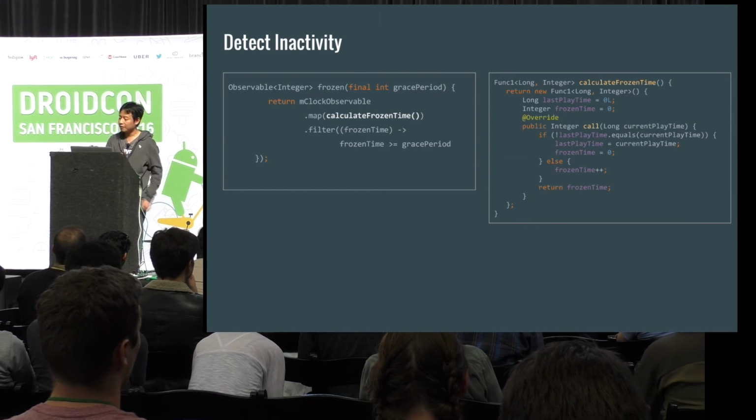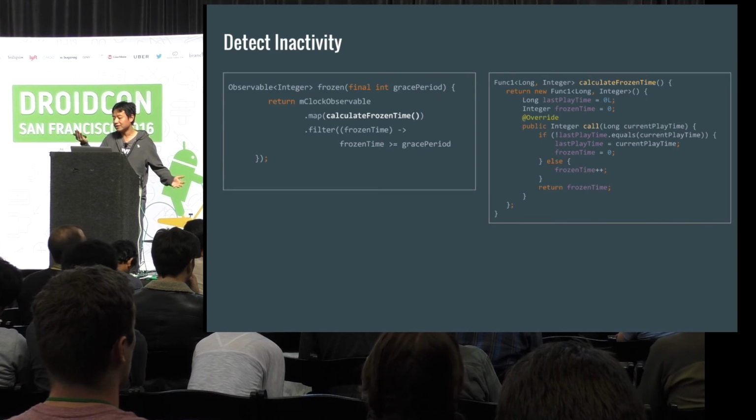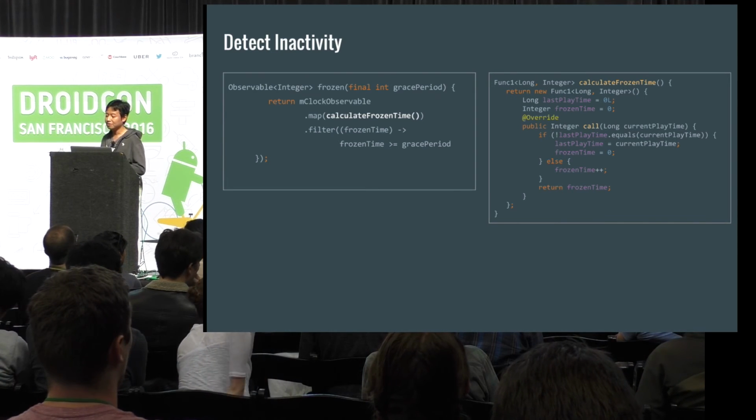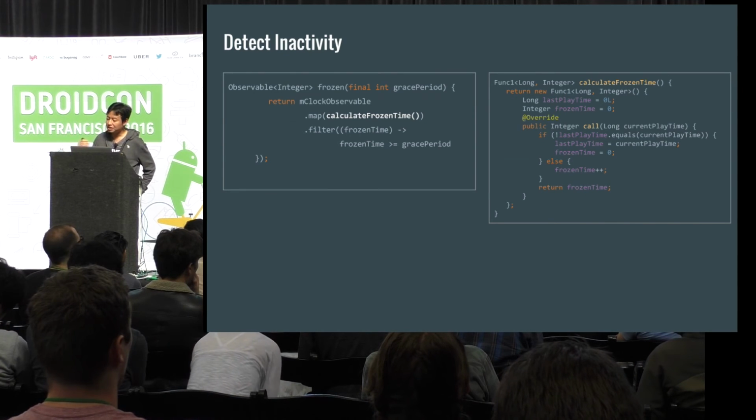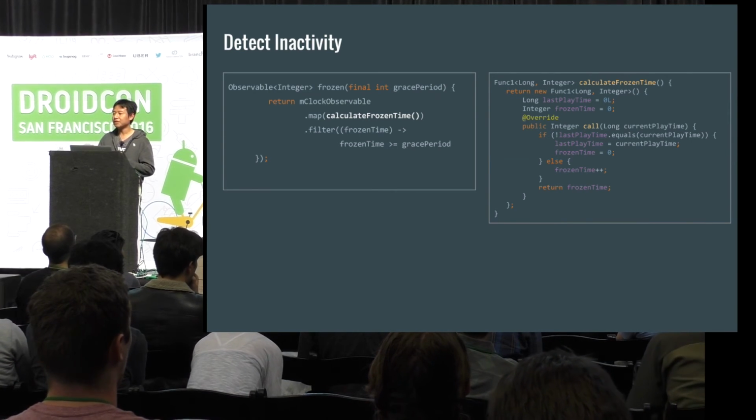So in Rx, it allows you to have a normal object or a normal class of function one. You can specify this code, which is basically nothing but checking the current playtime. If the playtime is equal, then you start to increment the frozen time. If it's not, then you just reset the frozen time to 0.